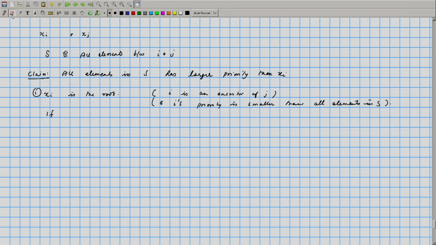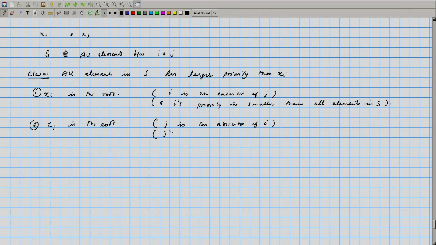Now, if xj is the root, it is the same argument. If xj is the root, then we know that xj is an ancestor of xi, and by virtue of xj being the root, its priority is the least, and therefore its priority is smaller than all elements in S, it is the smallest.